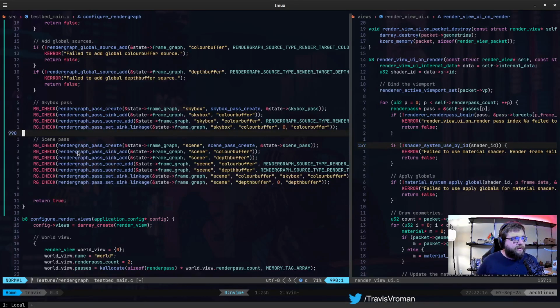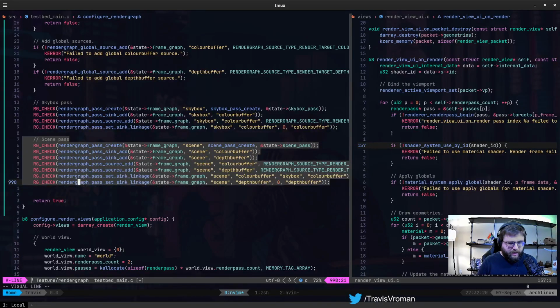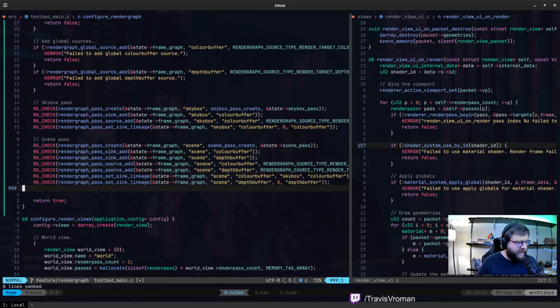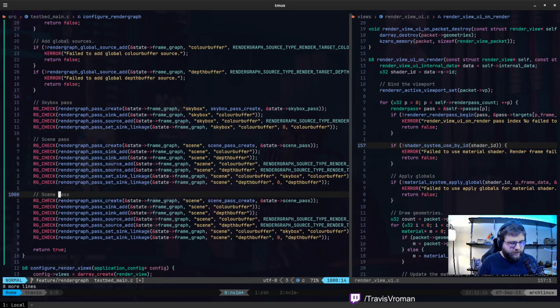All right. So we have the scene pass. And our next pass over here was the editor pass, which is almost identical, right? So editor pass. So we just need to change this to editor all the way down.